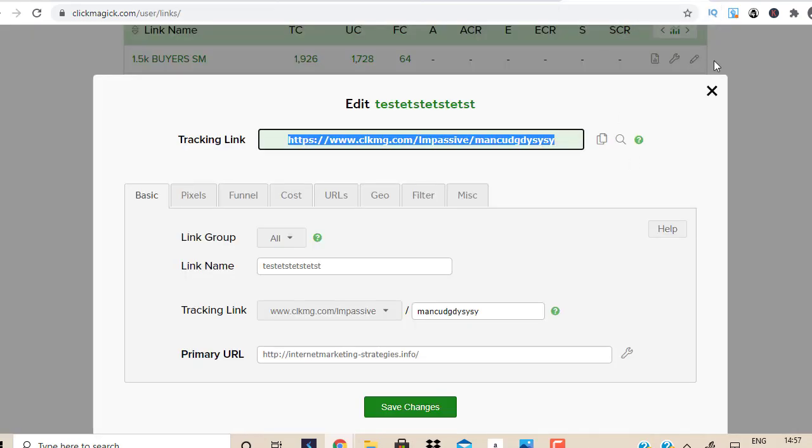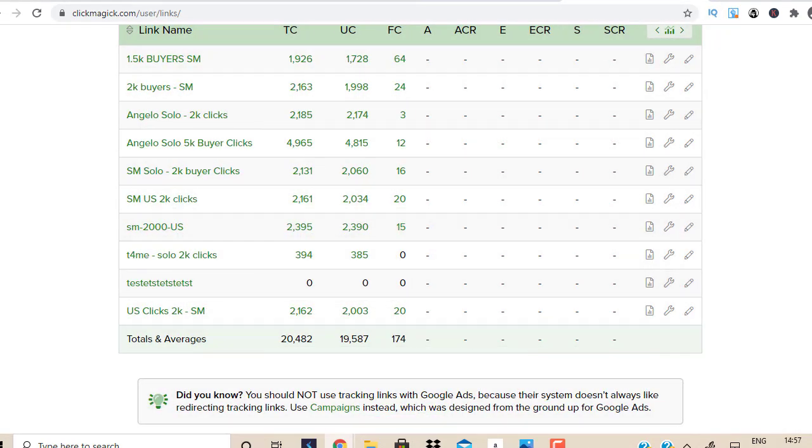So let me explain to you. Look at this. You can see here, total clicks. These are all total clicks. These are all unique clicks. These are all fake clicks, bot clicks. Now you're going to get a bit of fake clicks as well, 15 to 20 fake clicks, but don't worry, that's normal. If you start getting 50, 60, 70 fake clicks, then there's a big time problem.